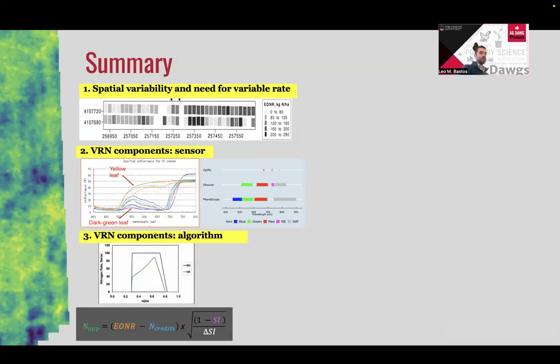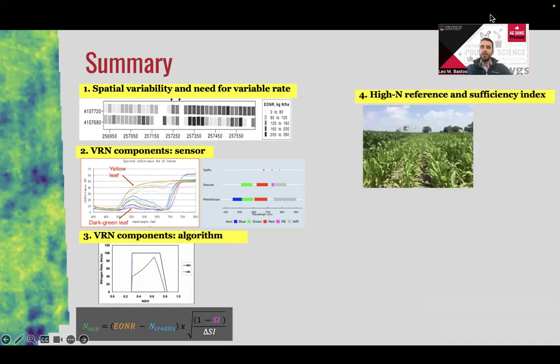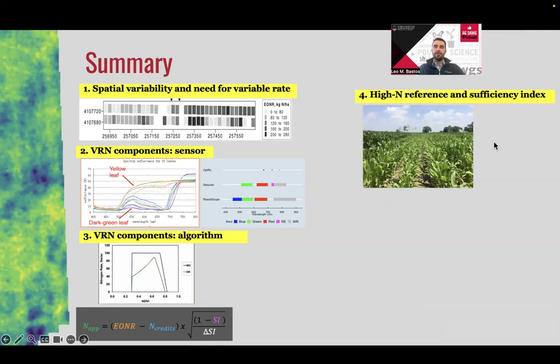We talked about the second component, which was the algorithm. I introduced to you three different algorithms: the Oklahoma and the Missouri algorithms, and then also one from Nebraska, the Holland-Shepherd, that we talked more about. We discussed the concept of the high nitrogen reference and the sufficiency index and how that is important to normalize and make sure that nitrogen is indeed the limiting factor in your field and is not being affected by variety or hybrid or planting date or anything like that.